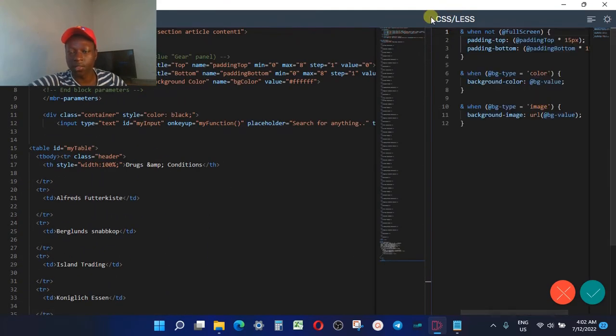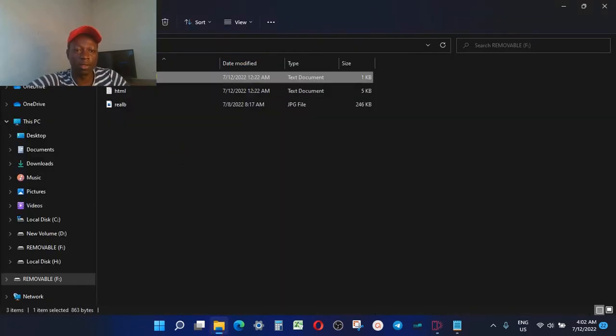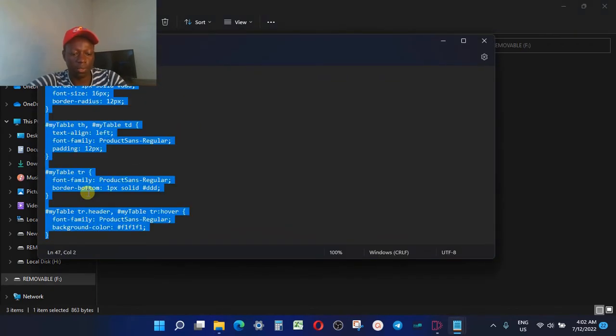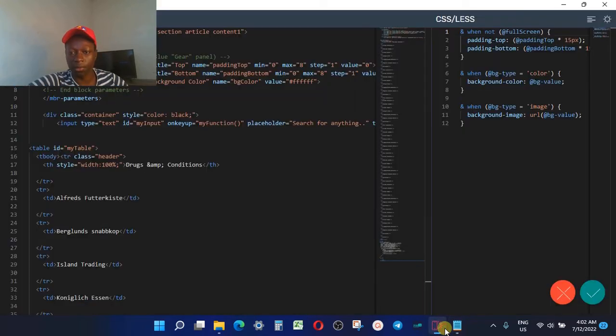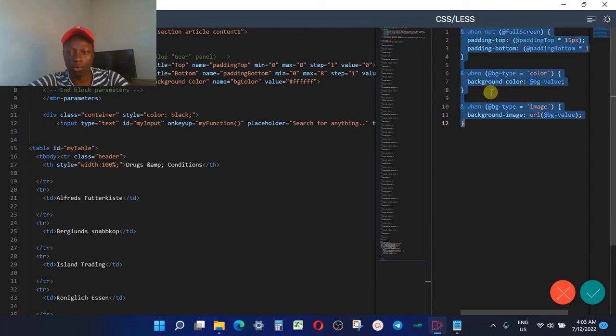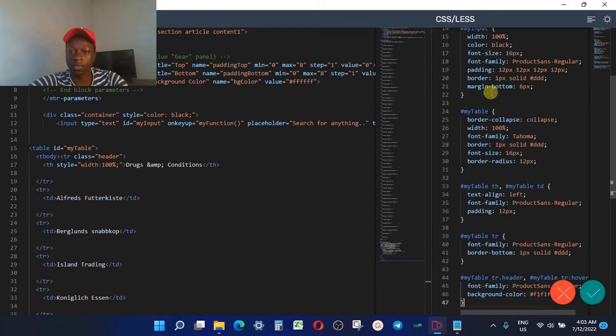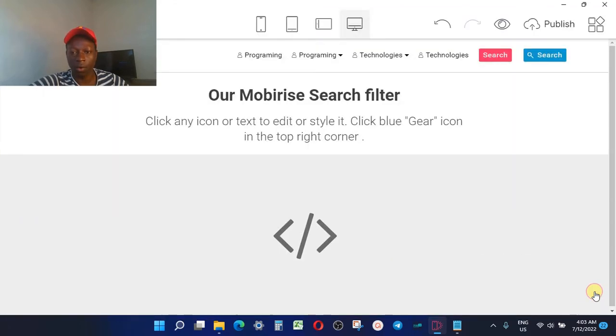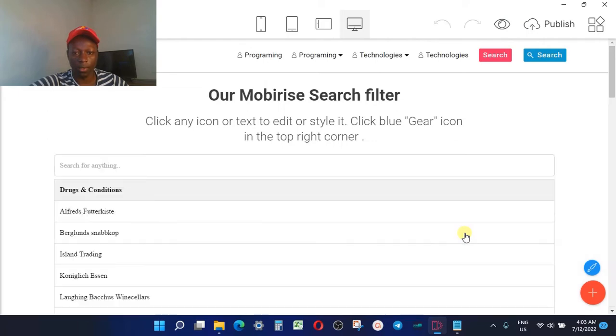Now we have to place our CSS in this section. So we go back and open the CSS file, copy the code from the CSS, bring it up here, Control-A, remove this, and paste it. Now after pasting, we can save our code and see how good it's going to look.